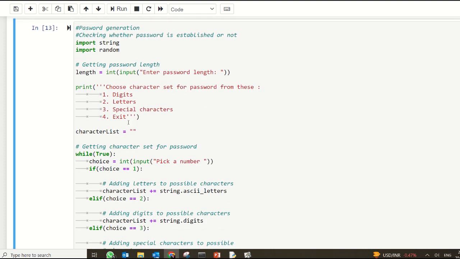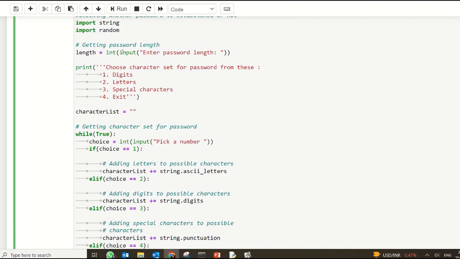Now the next one which you have to see is about the password generation. For the password generation, you are importing 2 packages: one is string and the other one is random, right? You are getting an input, the password length, because you need to create a strong password. The password has to be generated following certain things, right?